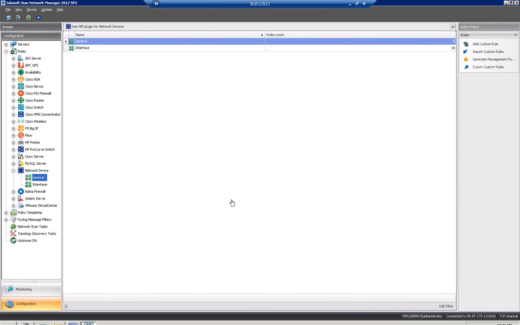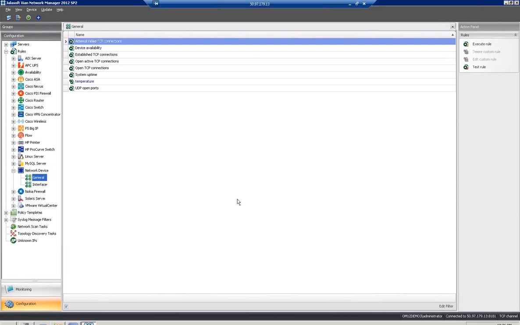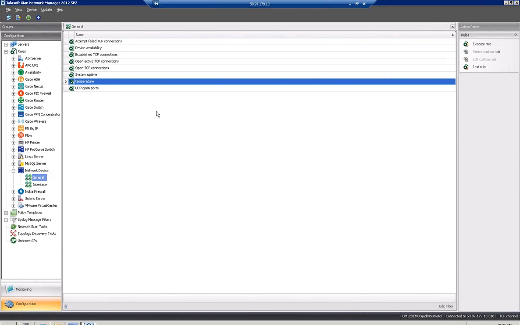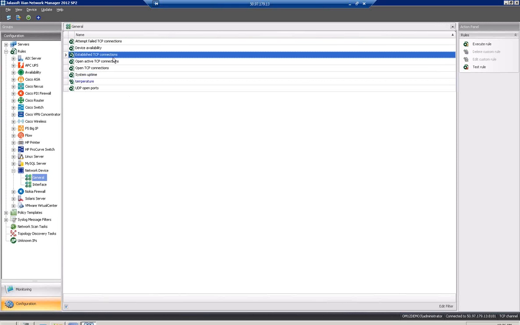And my specific rule is now listed along with the, let's say, default rules of Network Manager. You can tell it is a custom rule because it has this blue font.